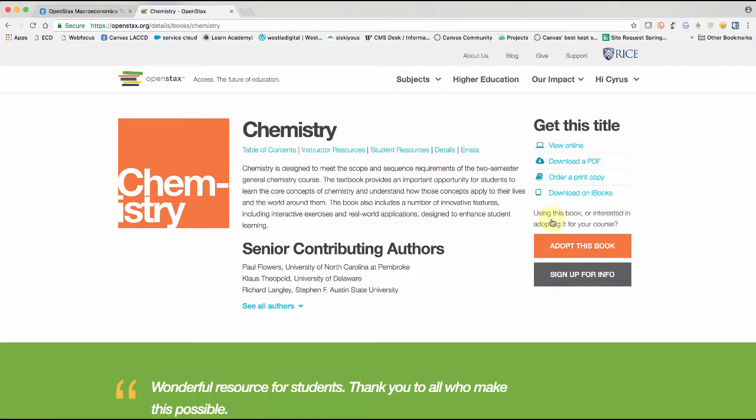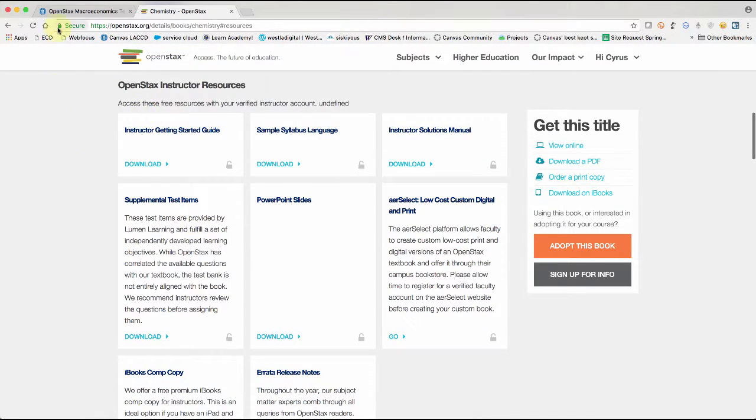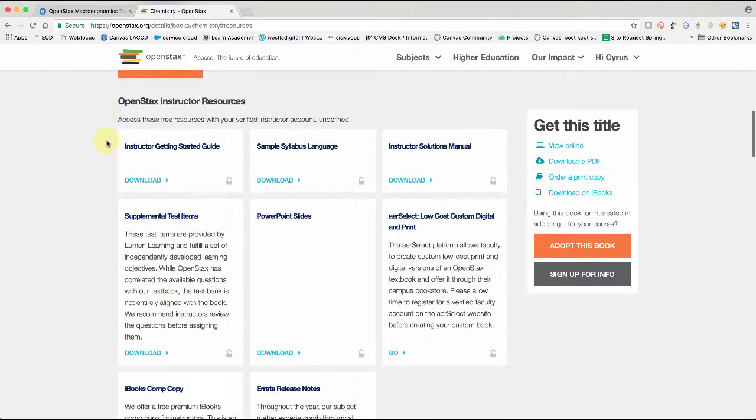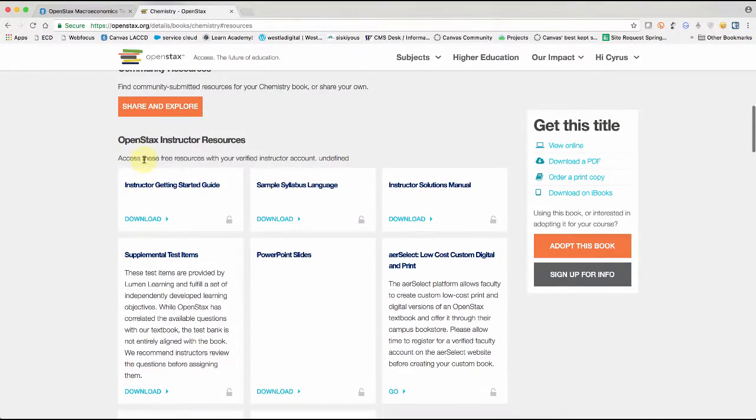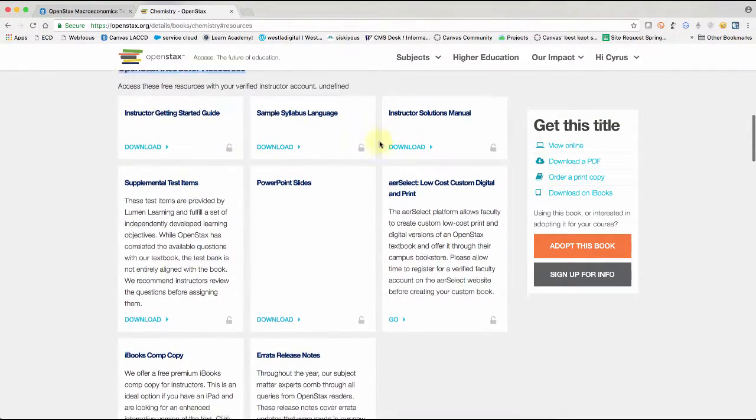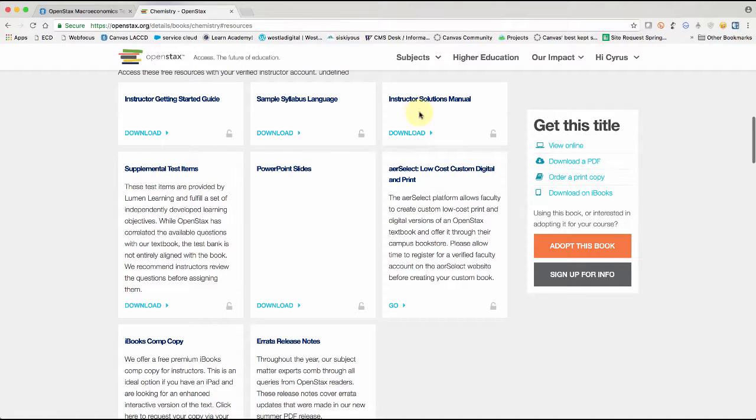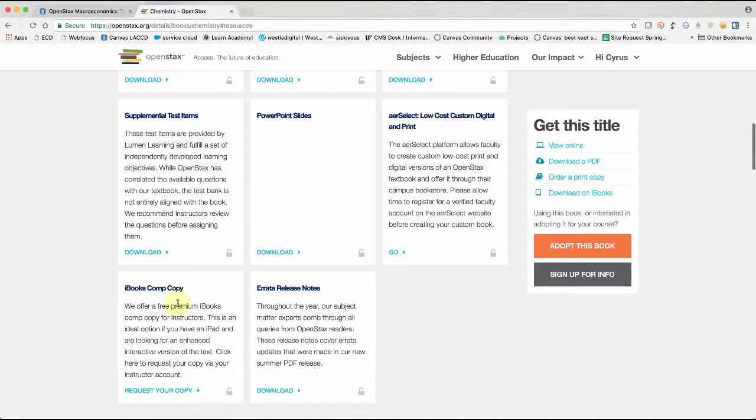And the good thing about adopting the book officially through OpenStax is that once you get your instructor profile, once you get your instructor access, you get access to the instructor resources, which is actually a lot more than what I've put into these pretty basic template sites. I've done the heavy lifting with the PowerPoints and the test banks, but you can see, for instance, this chemistry instructor resources contains supplemental test items, instructor solution manual. You get an iBooks free copy. If you have an iPad and you're an instructor, they give you a free copy on your iPad.